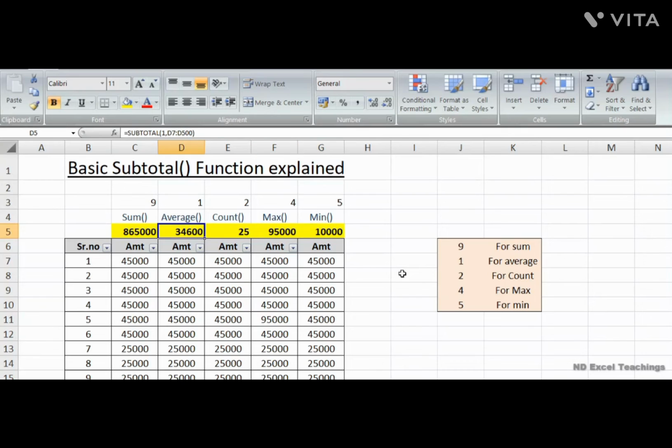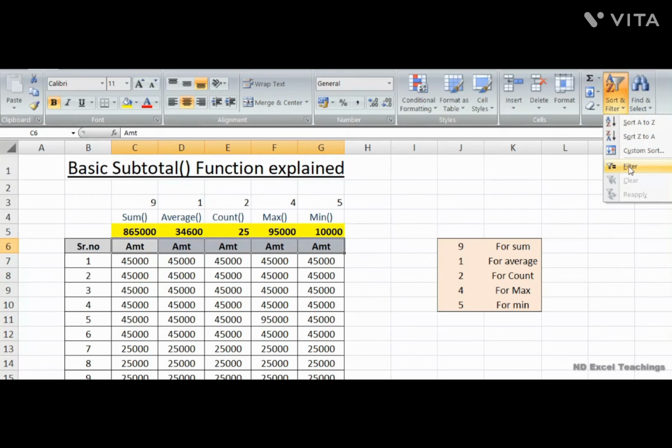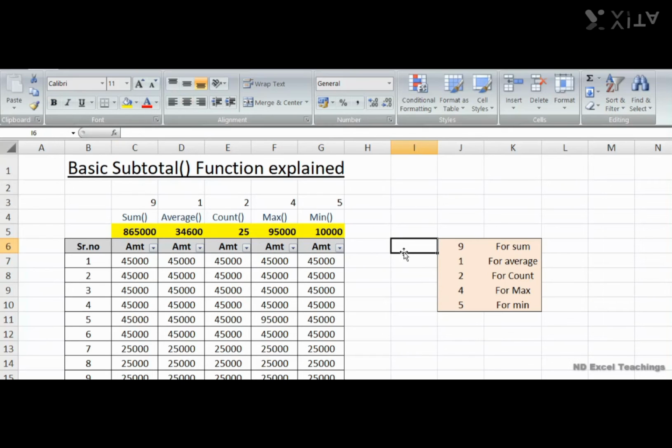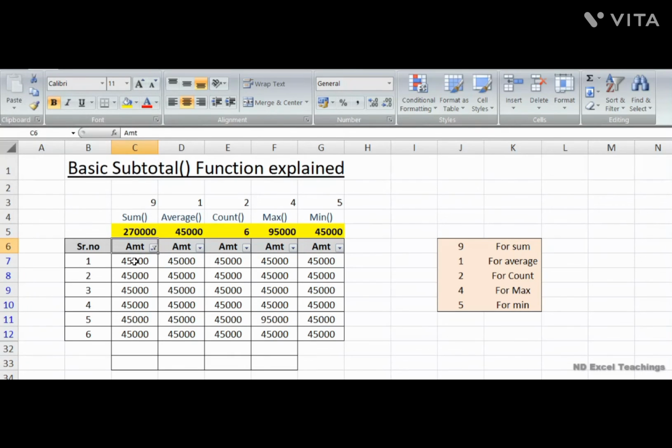Now, why subtotal over here? Because I have put a filter. I have put a filter over here for all these columns. I'll put it here also. I covered the last column also for the filter. Now if I filter it down for the numbers differently, say I only want to see the 45,000 analysis, all the 45,000 entries showing here, it will show you the total of them.